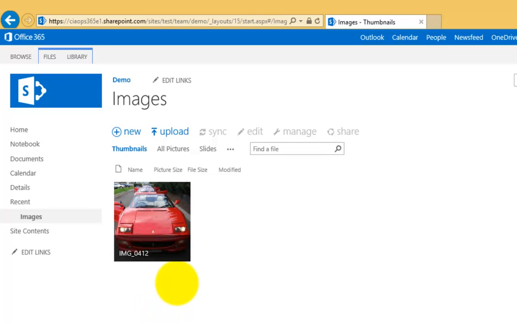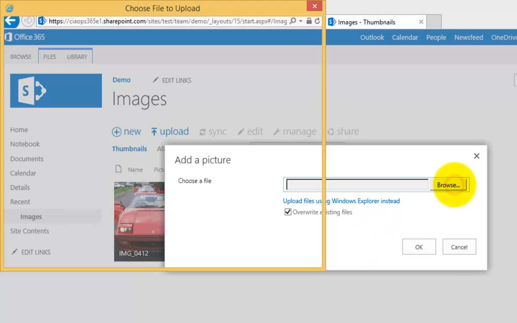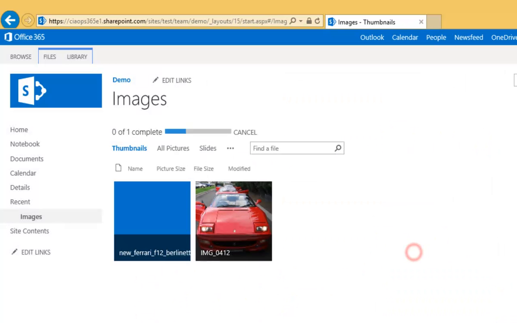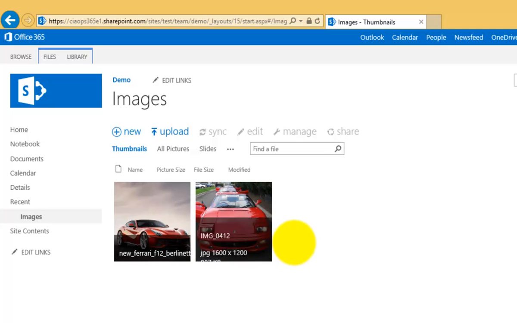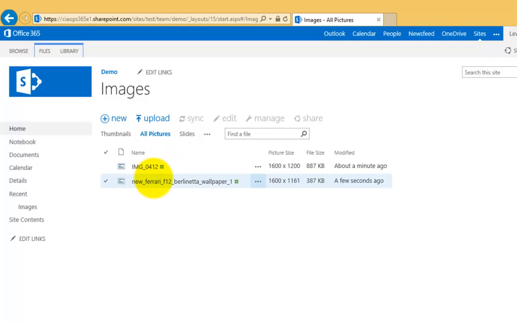Now let's upload some other pictures. Let's do an upload of another file, so let's pick another red car, put that in and upload that. When that's uploaded, I'm now going to get a number of tiles across my screen with my images. But because this is basically a library, we can change the views. The views are held here under the menu bar at the top. If I go to all pictures rather than thumbnails, you'll see this now displays it in a manner which is almost identical to a document library.